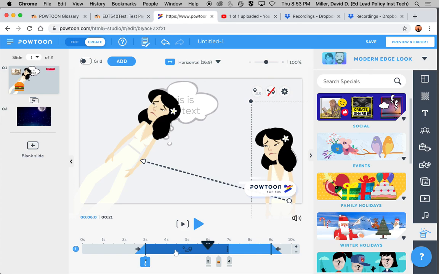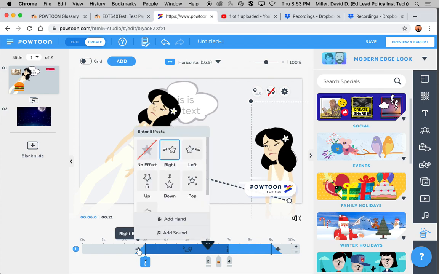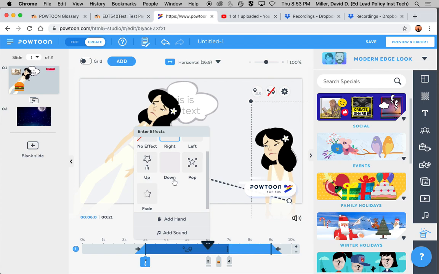The other thing that most of these have, the little ramp up that happens at the beginning and the little ramp out that happens at the end, that's the effect that happens when the character appears. So right now, it's a right enter effect, meaning that the character will appear to kind of slide into the frame from the right or to the right. I can change that by clicking on that and picking a different effect.